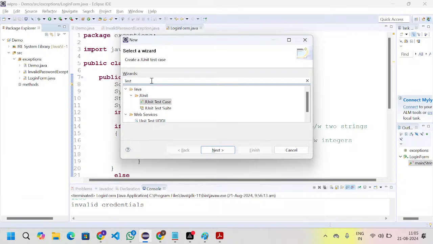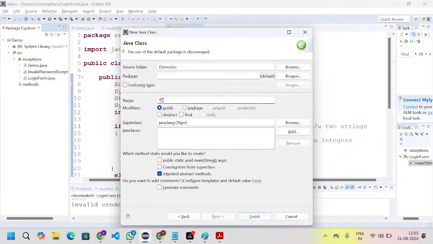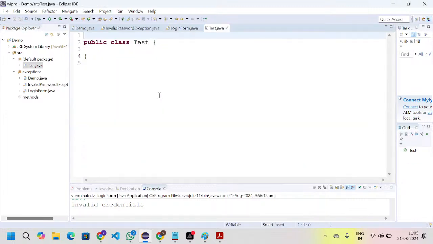You can look for the class. Select the class, give the class any name: test class, demo class, anything you can give. In my case I am giving test class. This is the class.